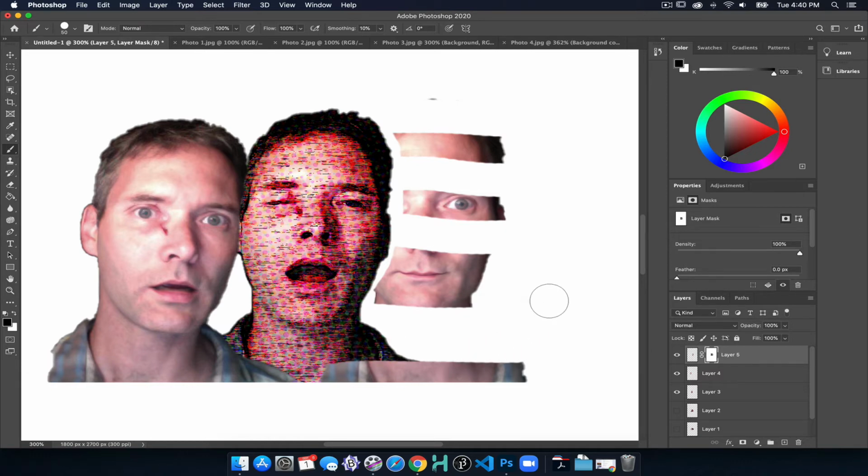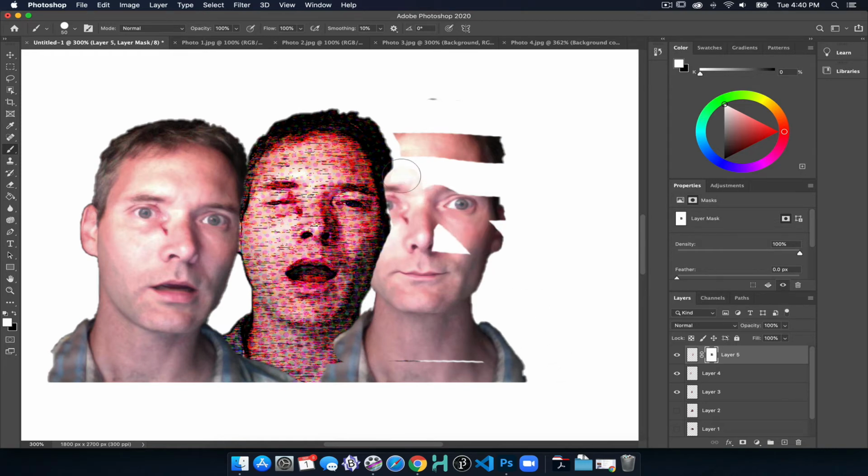Now, if I flip-flop my background and foreground color, because one is black, one is white, I can do that using the X key on the keyboard. So I hit X, it flips it. Now if I paint with white, it brings it back.